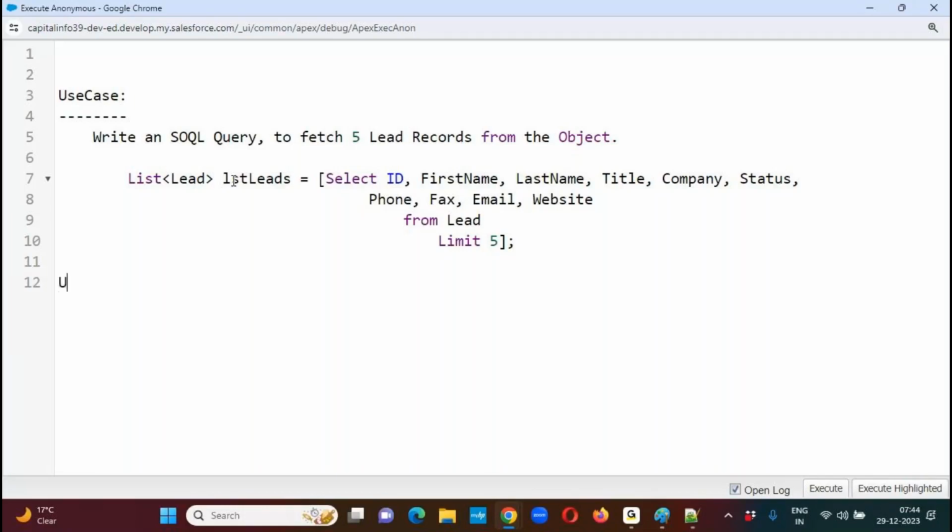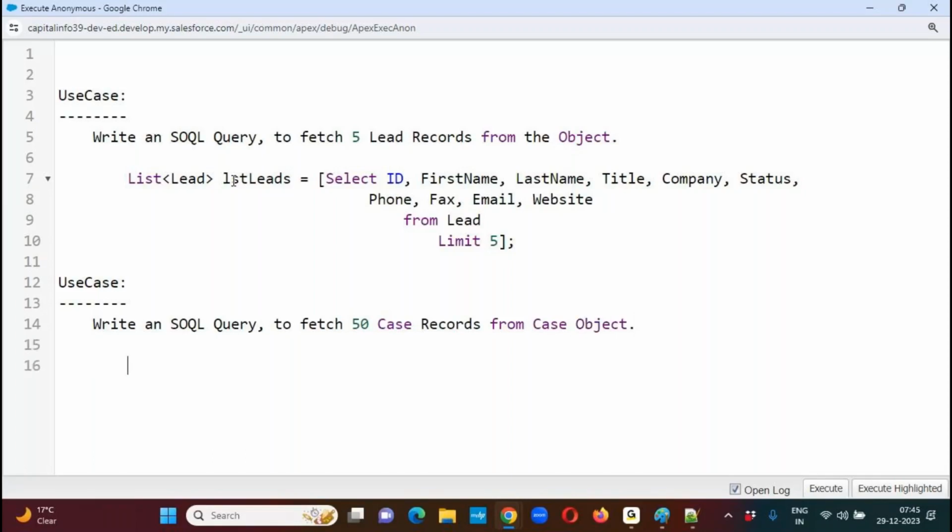Now, write an SOQL query to fetch 50 case records from the case object. I want to fetch 50 case records from the case object.